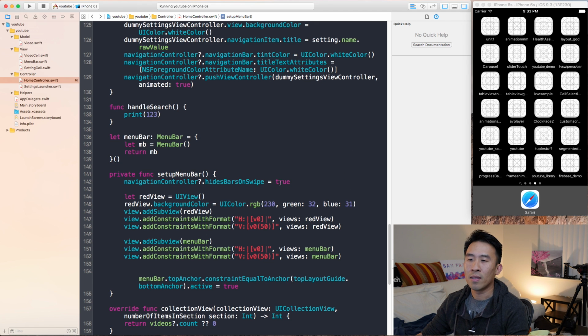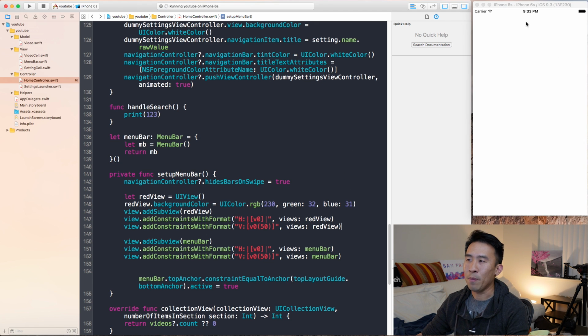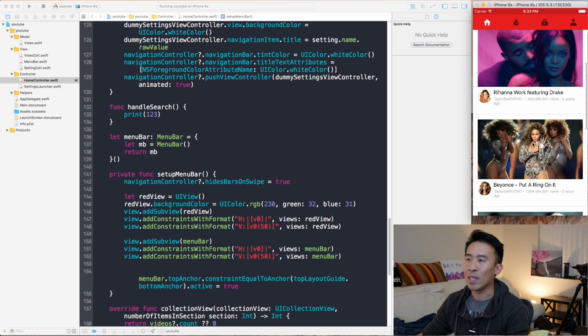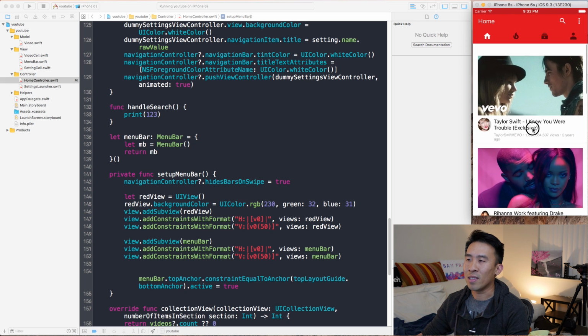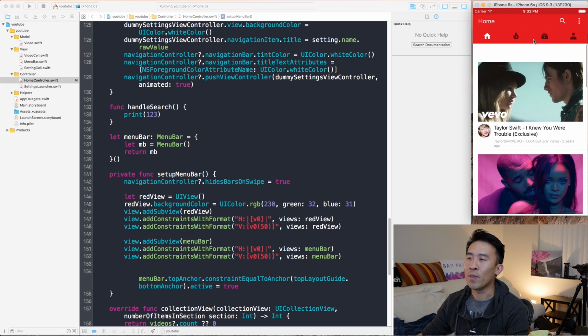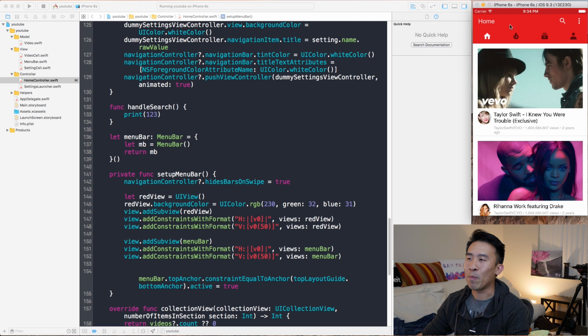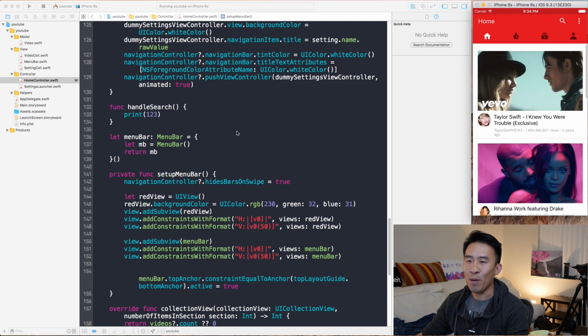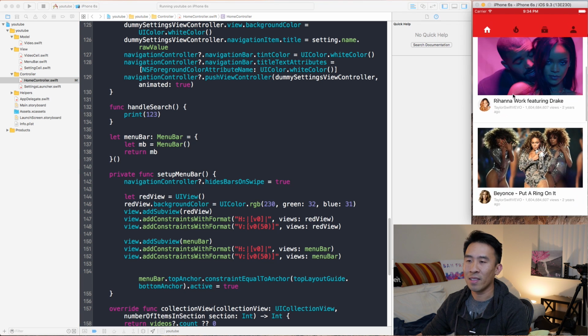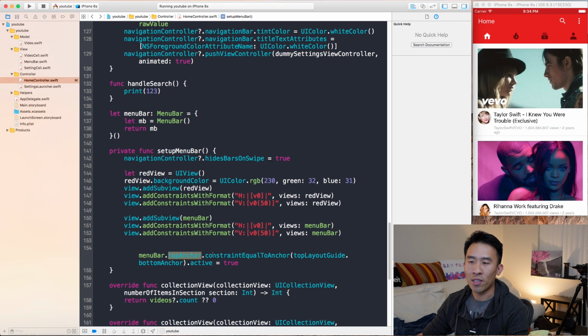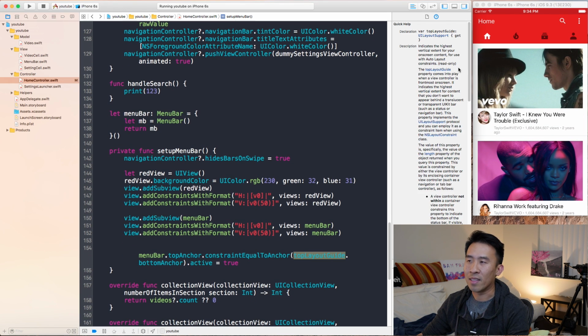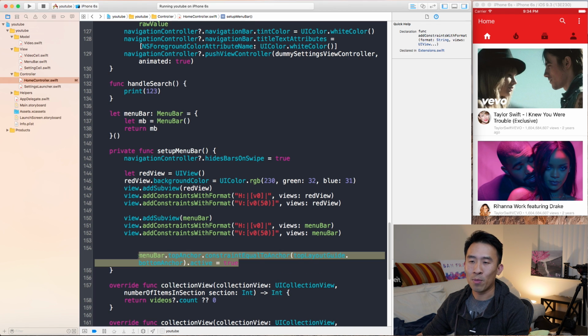We will see the red view right behind the nav bar, and as we scroll, we no longer see the effect where there is a gap between the nav bar and the menu bar. Now that wasn't so bad, I hope. You just have to make sure you understand that this top layout guide is actually the topmost portion of your view. Pretty tricky, pretty strange, but this is how you would do it.